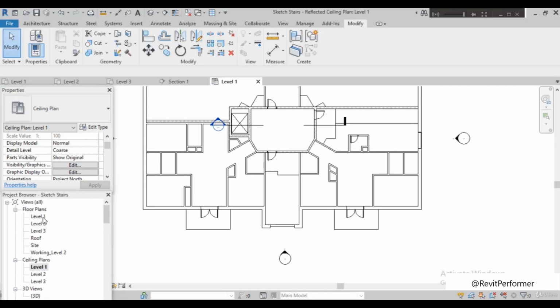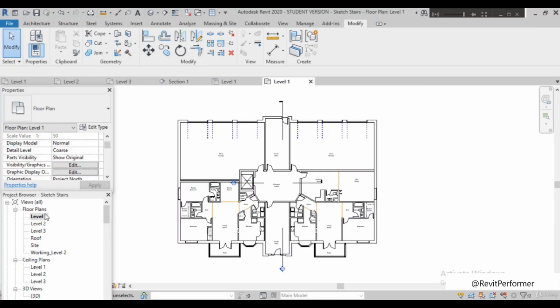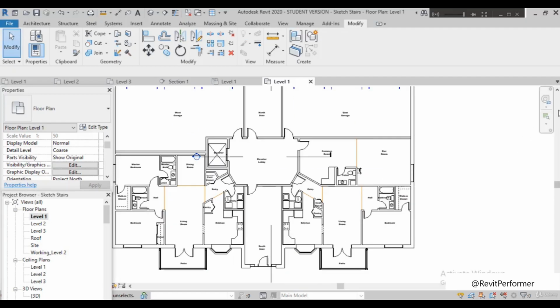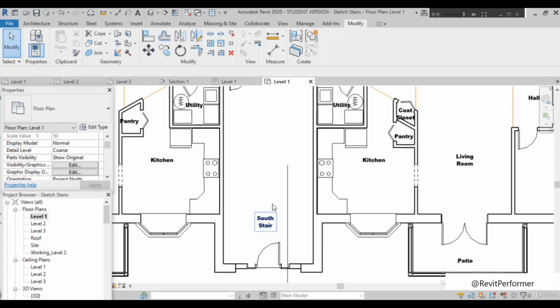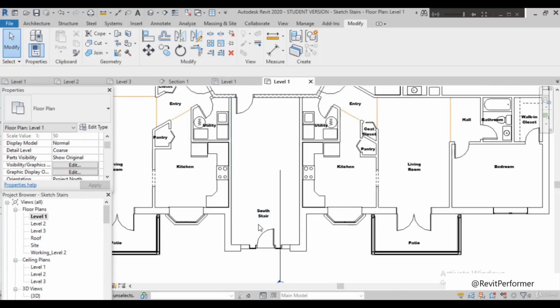This is not the floor plan, you have to go for the floor plan. I'm going to the ceiling plan, that is the wrong one. I want to go to the floor plan level 1. Okay, I zoom a little bit here. You can see this portion has more space. So I'm going to create straight stairs here, so it will be very easy for me. So how can I use that straight stairs?